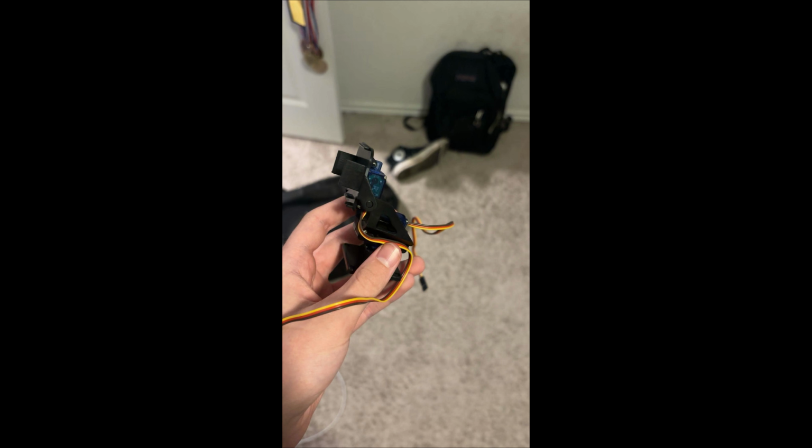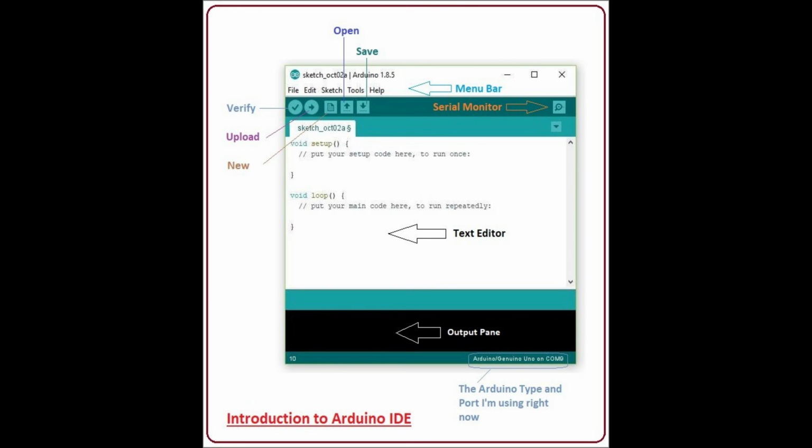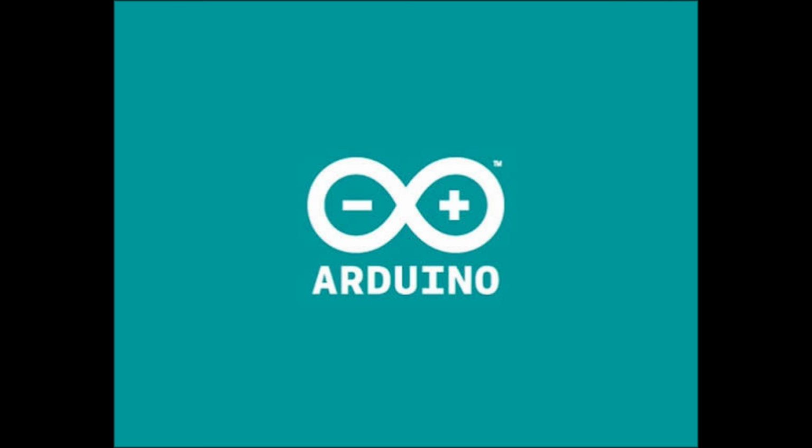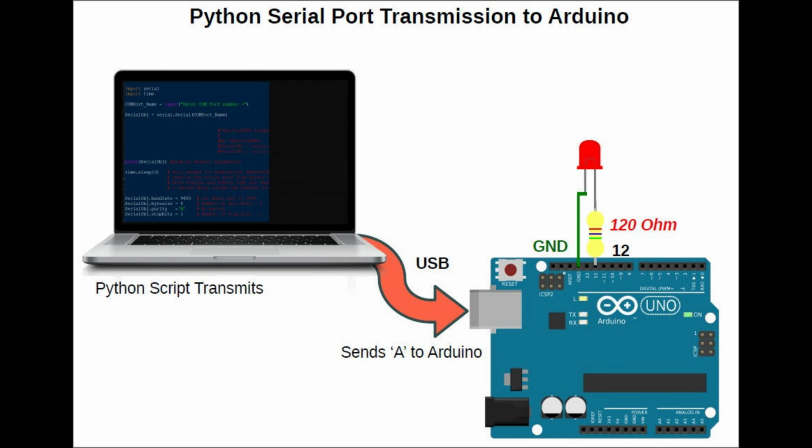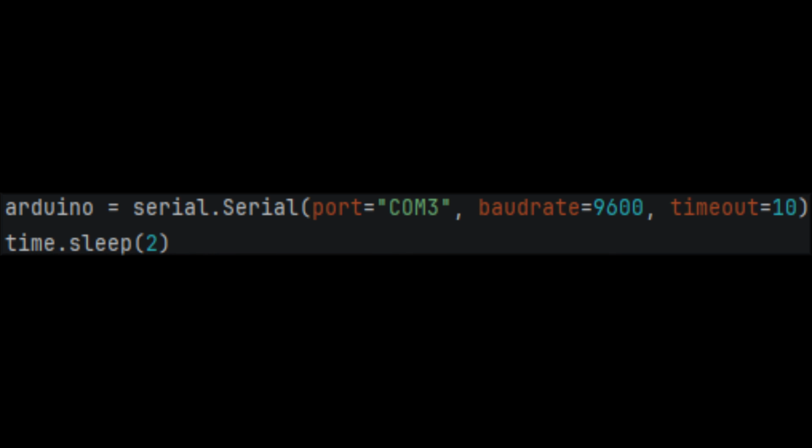Immediately after finishing the turret, I downloaded Arduino's IDE and configured the board I had bought so I could start writing code to tell the servos how to move. After doing this, I realized I had no idea how to get my Python code to communicate with my C++ code in the Arduino IDE. After doing a bit of research, I discovered the serial library, which would allow me to do exactly what I wanted. This line establishes a serial connection to my Arduino.